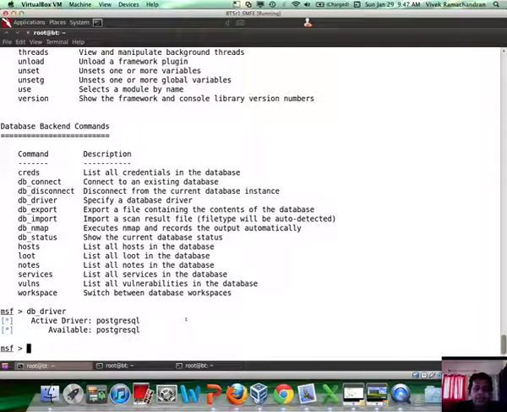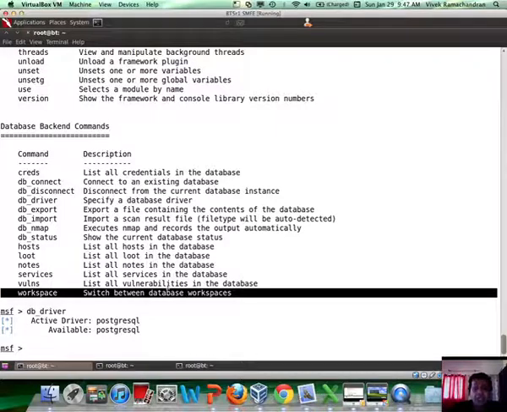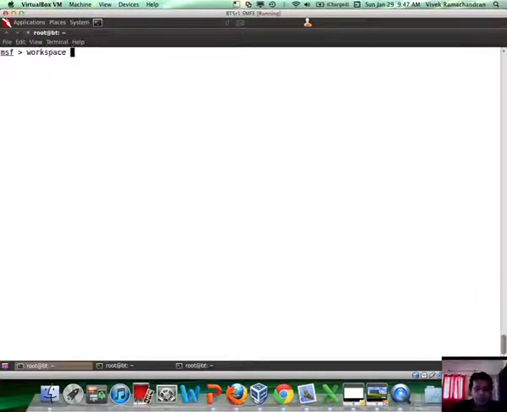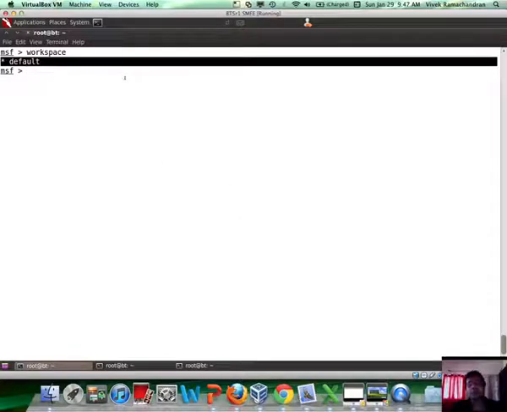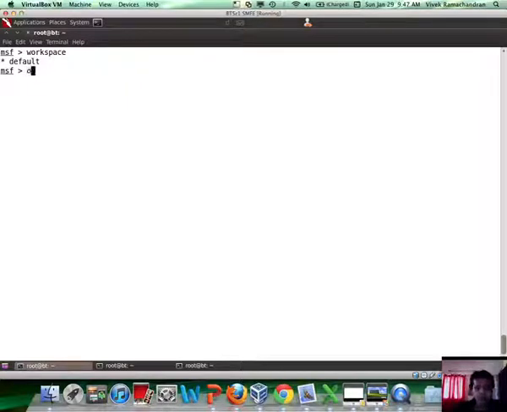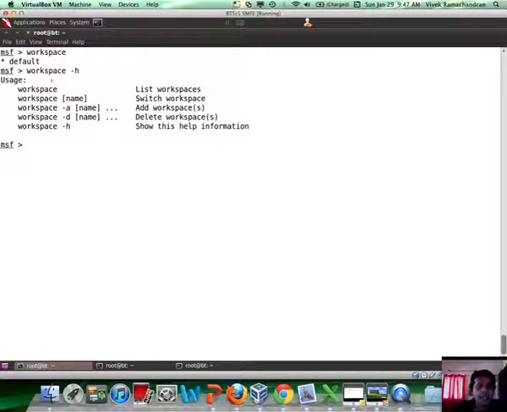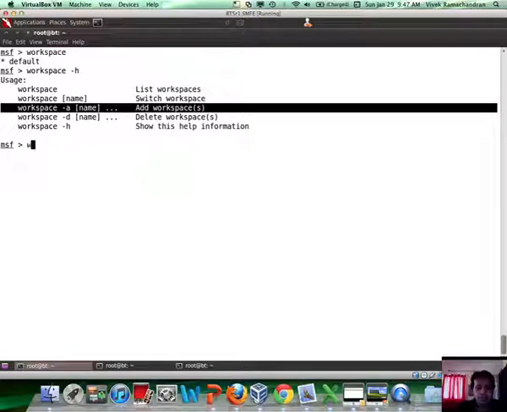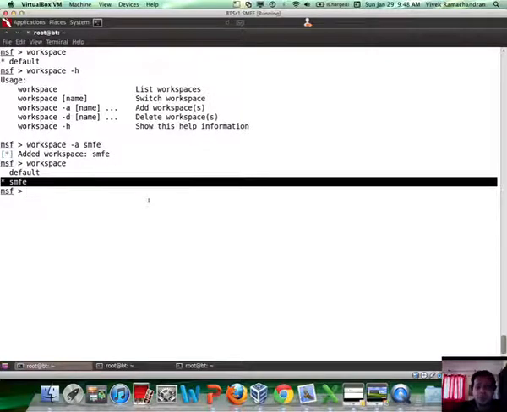So the first thing, now that we have database connectivity in Metasploit, is to explore the available workspaces. To do that, just run the workspace command, and you would notice that you have a default workspace which you can use. If you want to create a new workspace, we would use the hyphen a option. So let's say workspace -a, and let's call it SMFE. This creates a workspace called SMFE, and it automatically changes your context to the SMFE workspace by default.